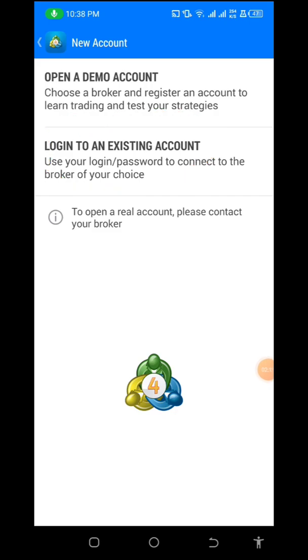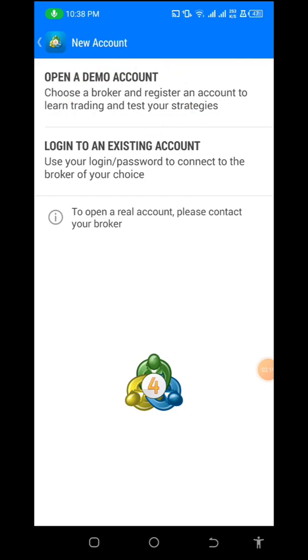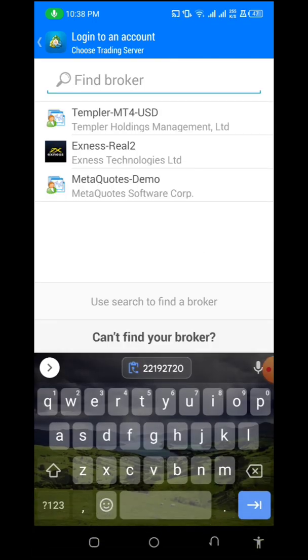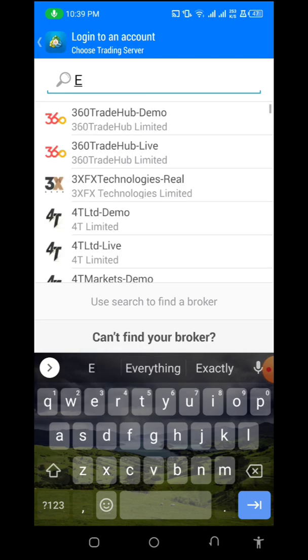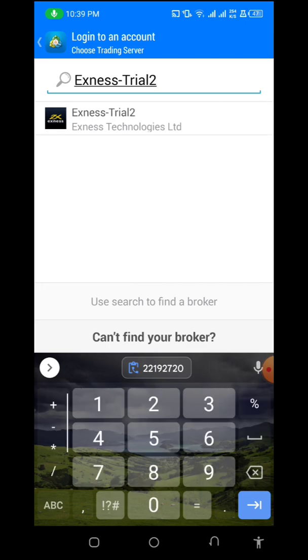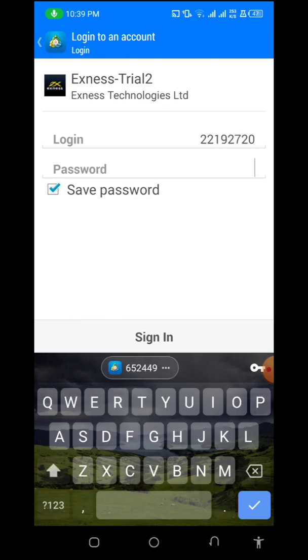But in case you don't have a demo account, you can open your demo account here. But I have a demo account on earnings, so we are using that. So you click here to open it. Now you search and find the broker by typing your broker name. I don't know the broker that you are using, but I'm using earnings. So you search earnings trial 2. Yeah, here it is. So I'll paste my login, then type my password.